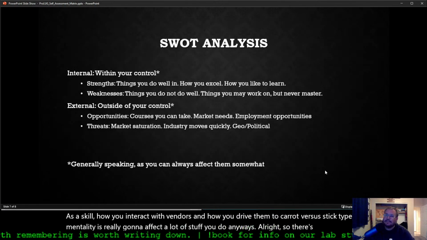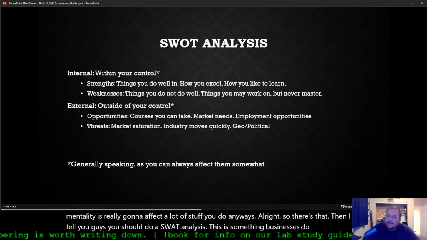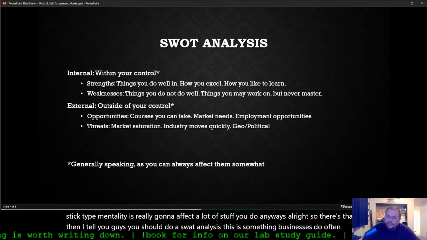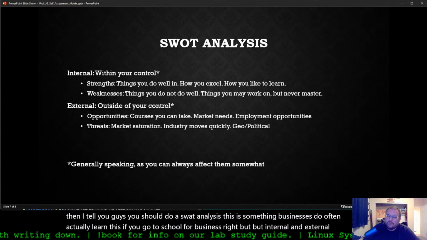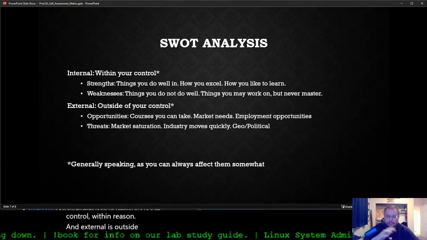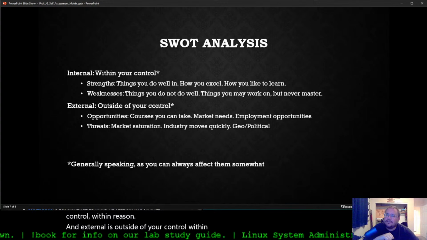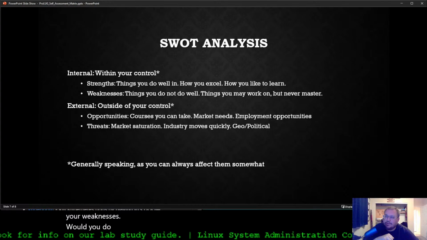Then I tell you guys, you should do a SWOT analysis. This is something businesses do often. You actually learn this if you go to school for business, right? But internal and external. Internal is within your control, within reason. And external is outside of your control, within reason. And internal are your strengths and your weaknesses. What do you do well? What do you excel in? How do you like to learn?